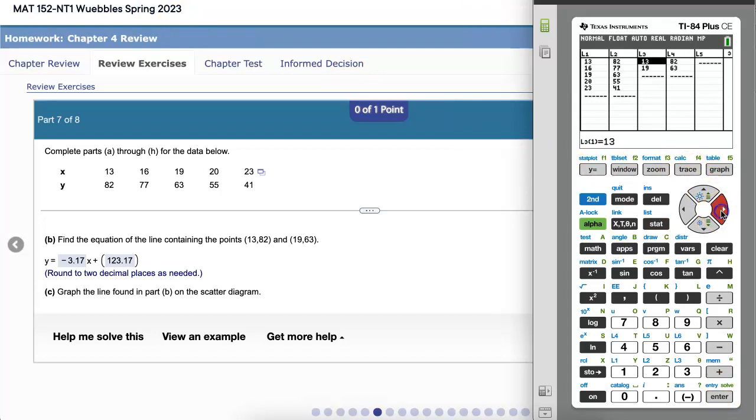The first thing I need to do is calculate what that line says the outputs are going to be. To do this creatively, we're going to scroll to the top of list 5. This is just the next blank list. I could have written over list 3 or list 4, but I'm just going to the next blank one. I'm going to type in this equation, starting with negative 3.17, and my x values are stored in list 1. So here in parentheses, let's refer to list 1, and we're going to add 123.17. It works similarly to a spreadsheet, if you think of it that way.